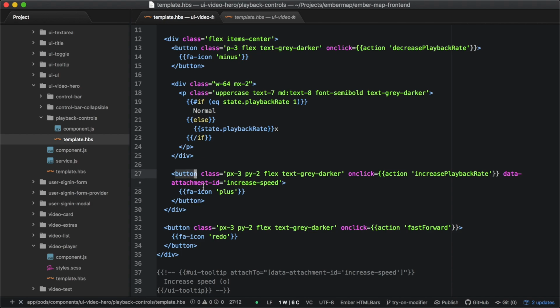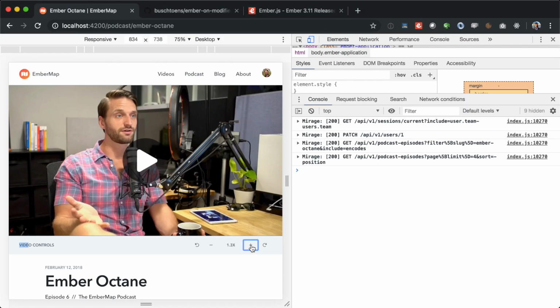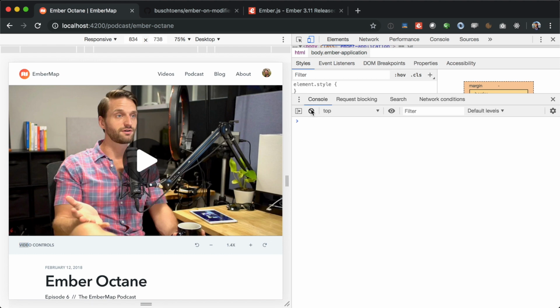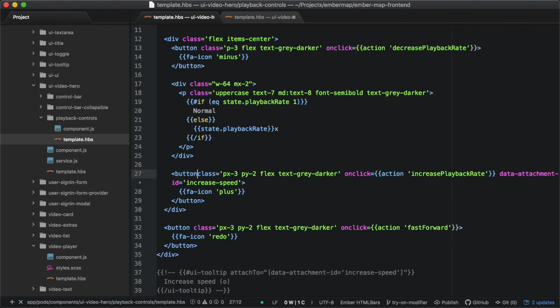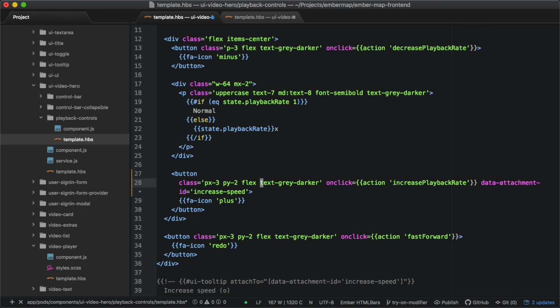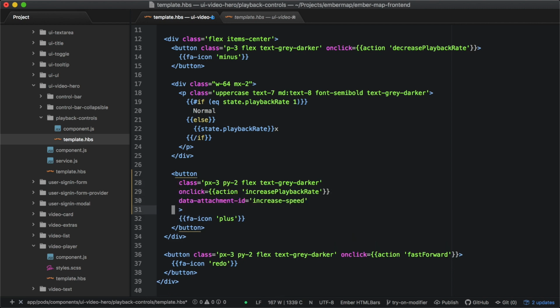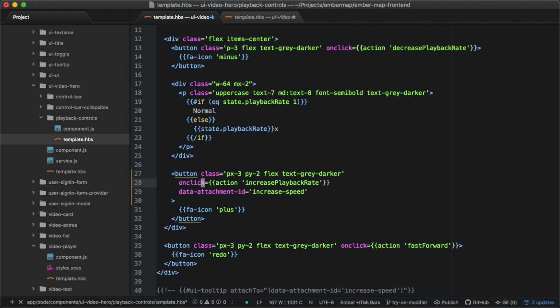And so here's this button right here in the interface, which right now is just increasing this playback rate. And if we look at this element right now, we see that we're rendering this button tag and we have a few attributes that we are setting. We have some Tailwind classes here that we're using to style it. And then here we're using a closure action, passing it to this onClick attribute. And this is how we're wiring up the increase playback rate action.